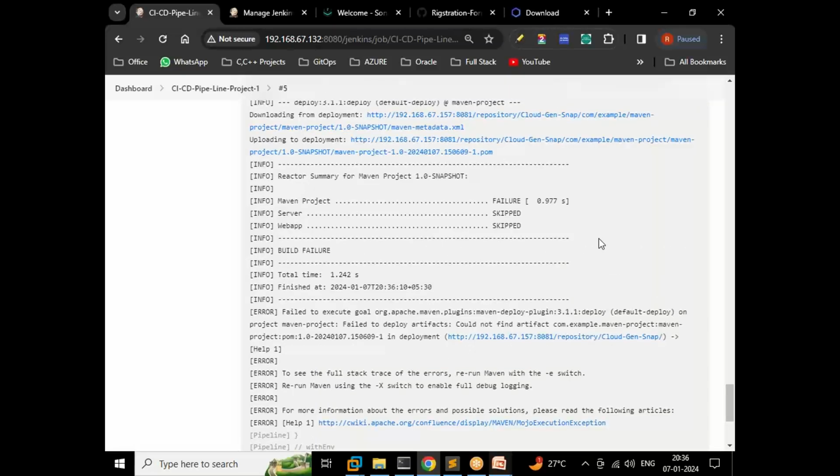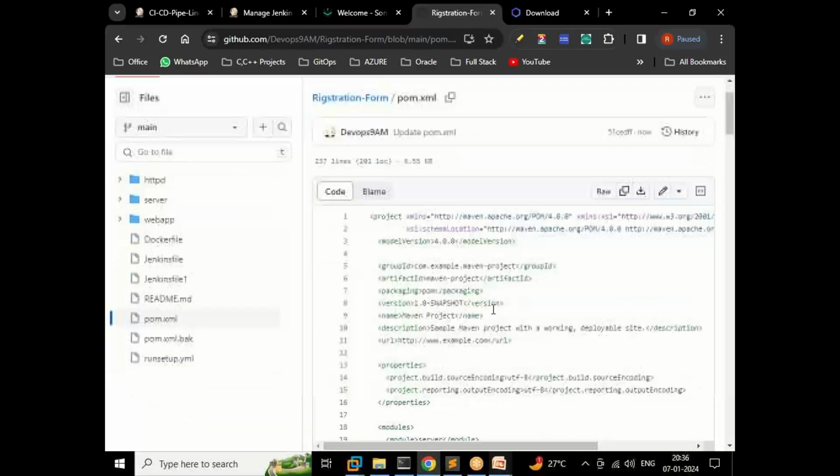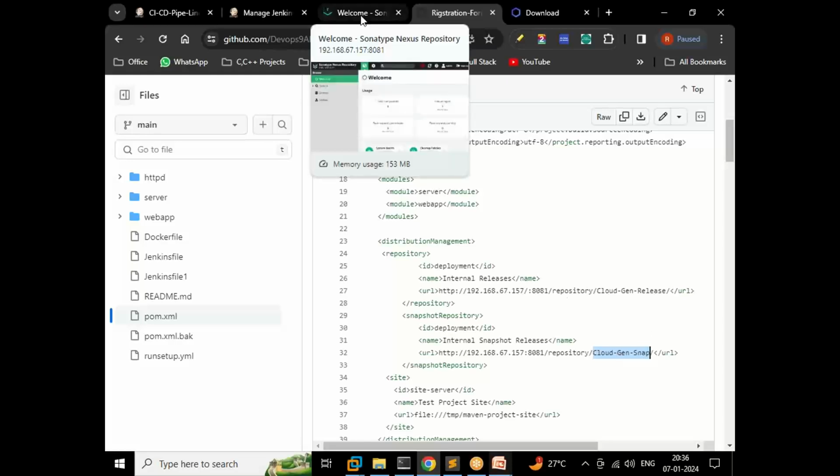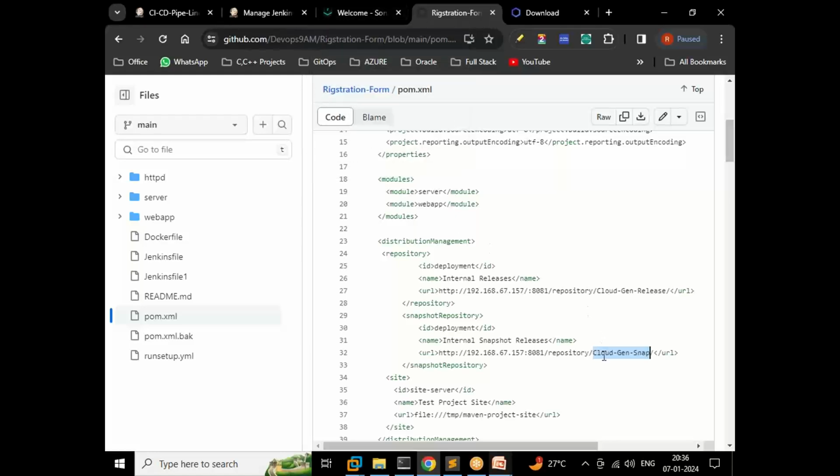So that is the reason we are getting that issue. Come back once again. You can see in the pom.xml, what is the repository? See guys, this is the repository name. This repository we should have in the Nexus repository. We should have this same repository in the Nexus.